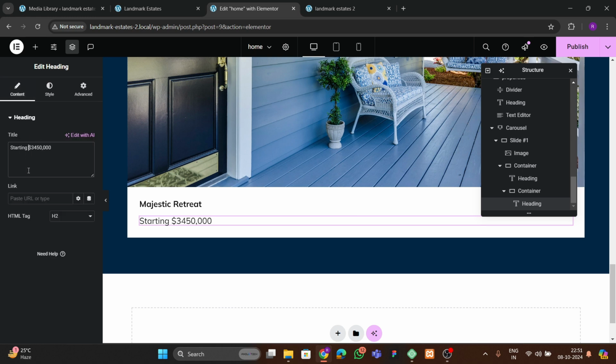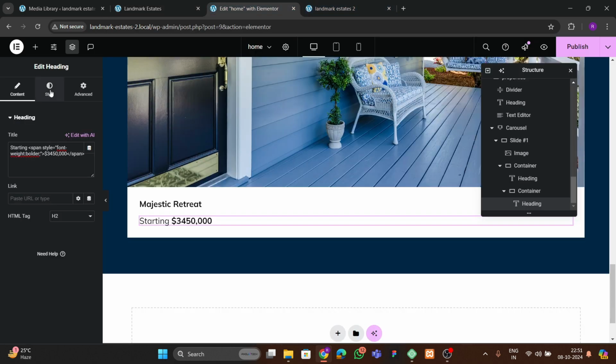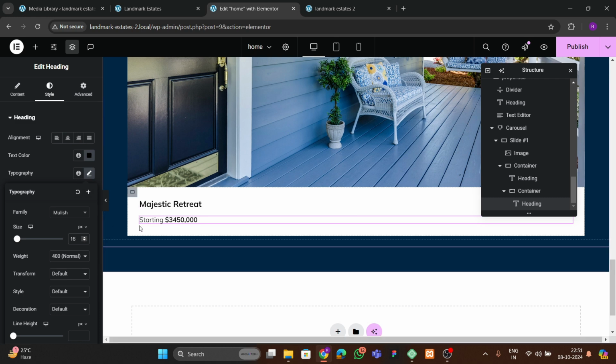After that we can go to this, and here we can add span. Okay, then after that we can go to style, and here we can add font weight equal to bolder. Okay, so then after that you can see that the font size of this is a little bit smaller, so we can go to styles, and from here we can make this like this.